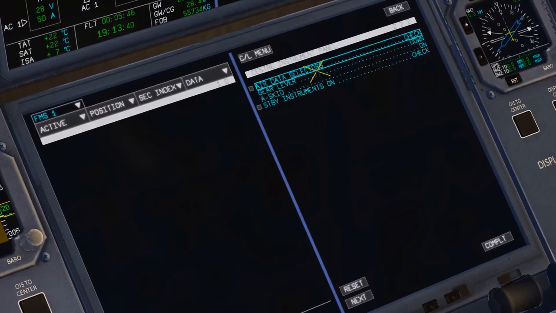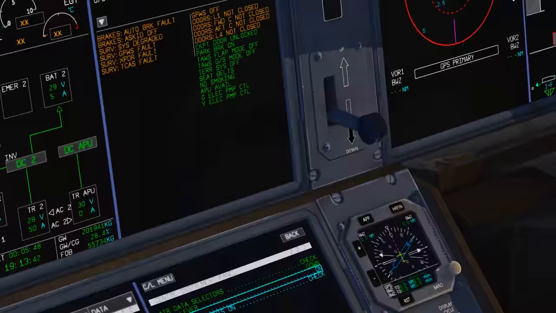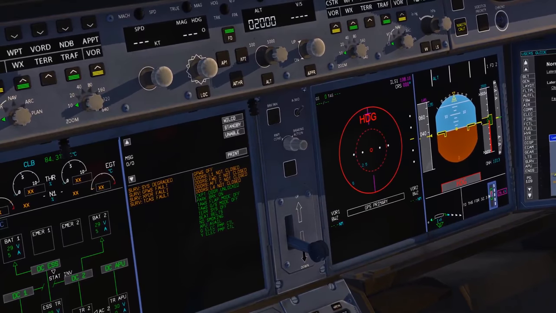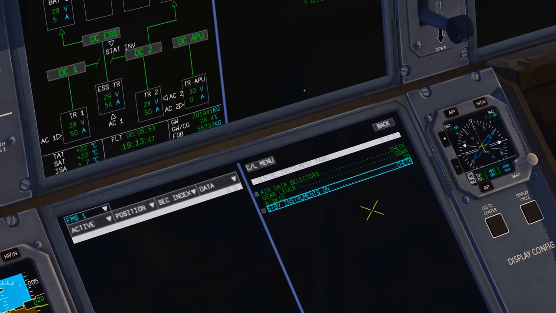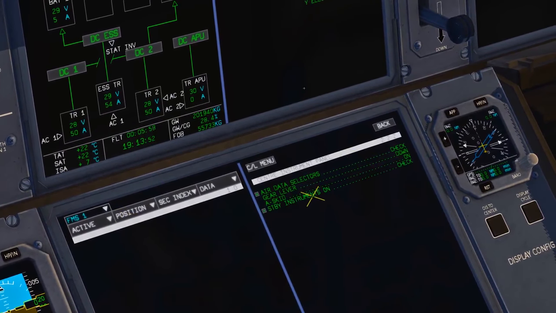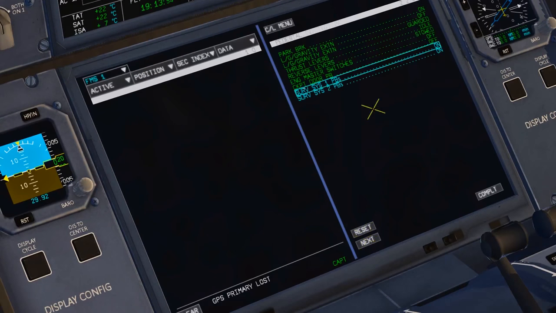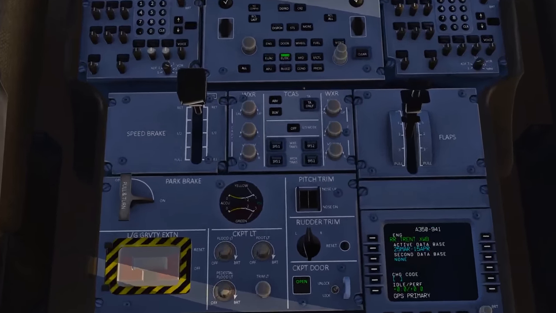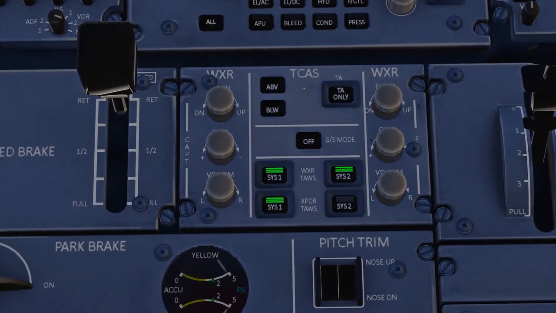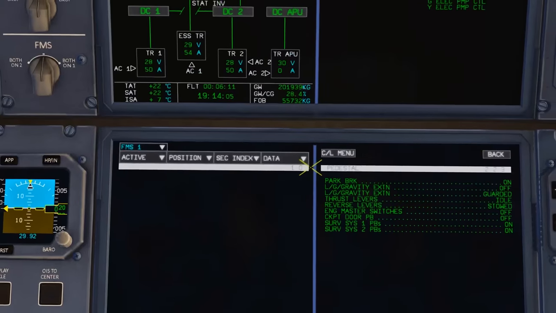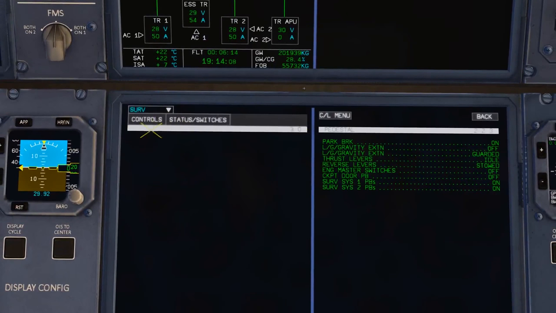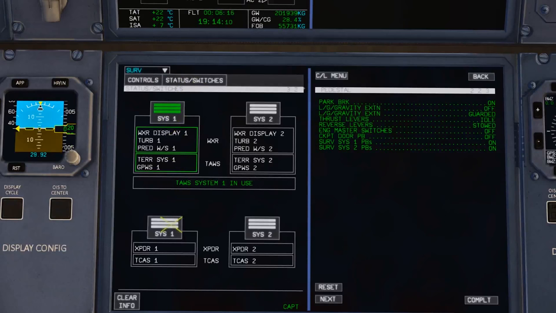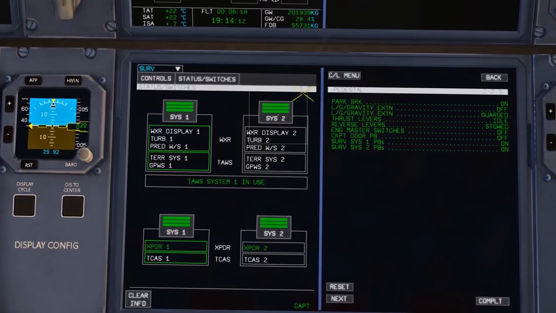Air data selectors check. Anti-skid on. Guys, let me know in the comments what this plus thing is, this square box. I don't know what it is. It's so annoying. This is the survey SOS1P base, so you can turn it on in two ways. You can turn it on here, or you can go to this panel, FMS survey and status switches, and turn it on from there. So that's how we do it.